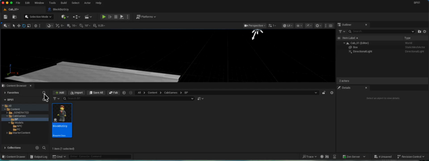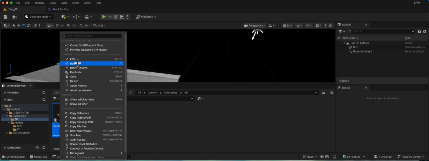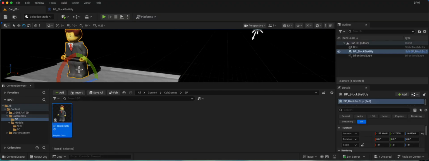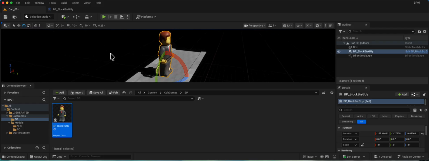If I go into my scene now, let's rename this the same way they do it. I'm going to do BP underscore block business guy, so now we know that it's a blueprint. When I drag it in my scene, you can see it's pretty huge. I'm going to hit F to focus, and I don't want him that big, but I also don't want to affect the scale. So I'm just going to position my first guy off to the side here.